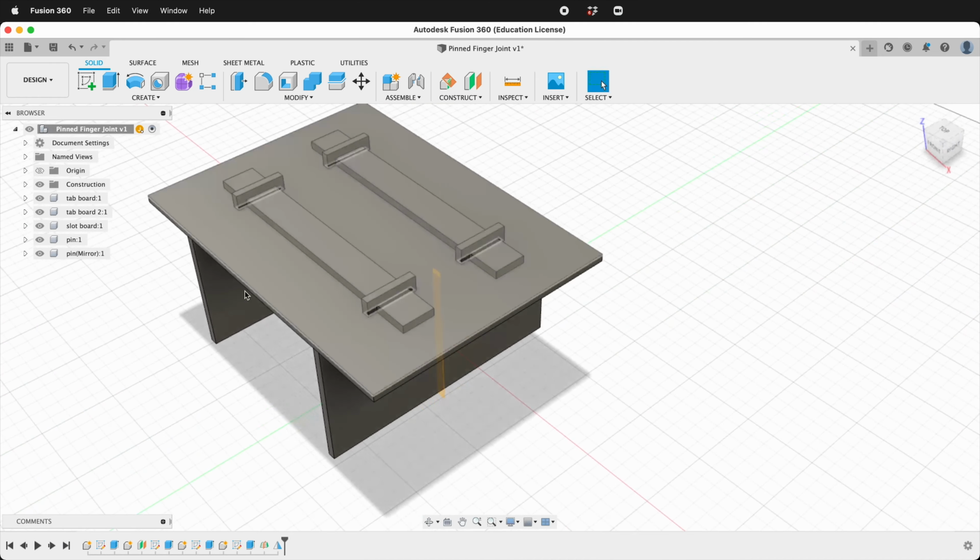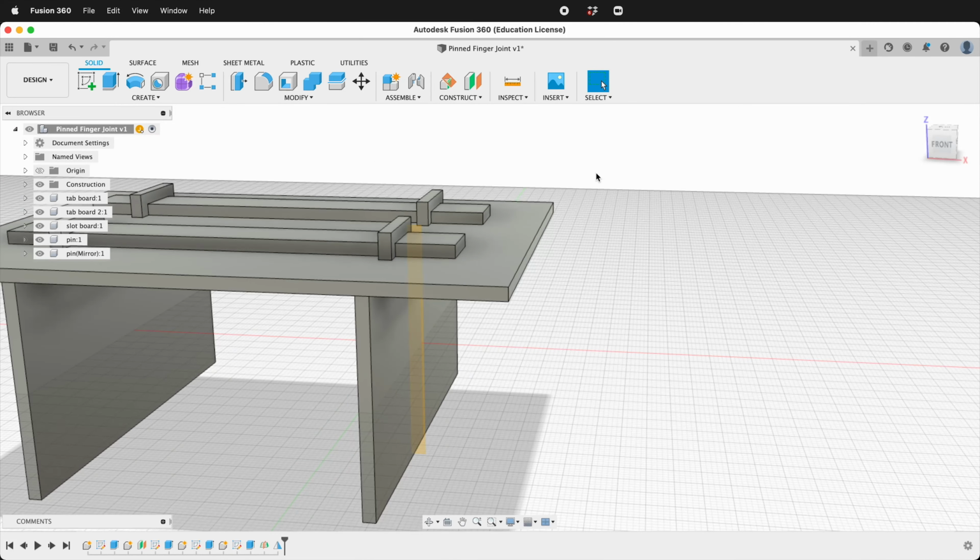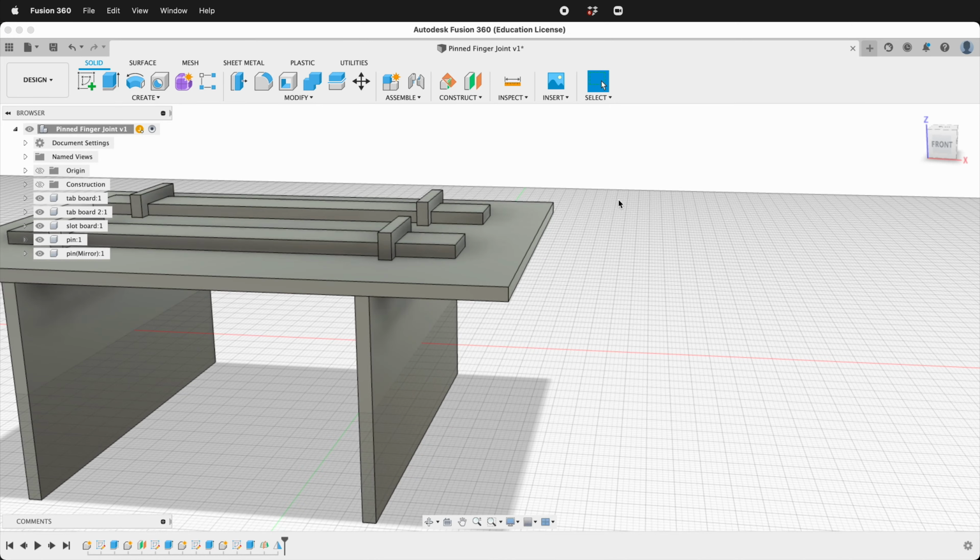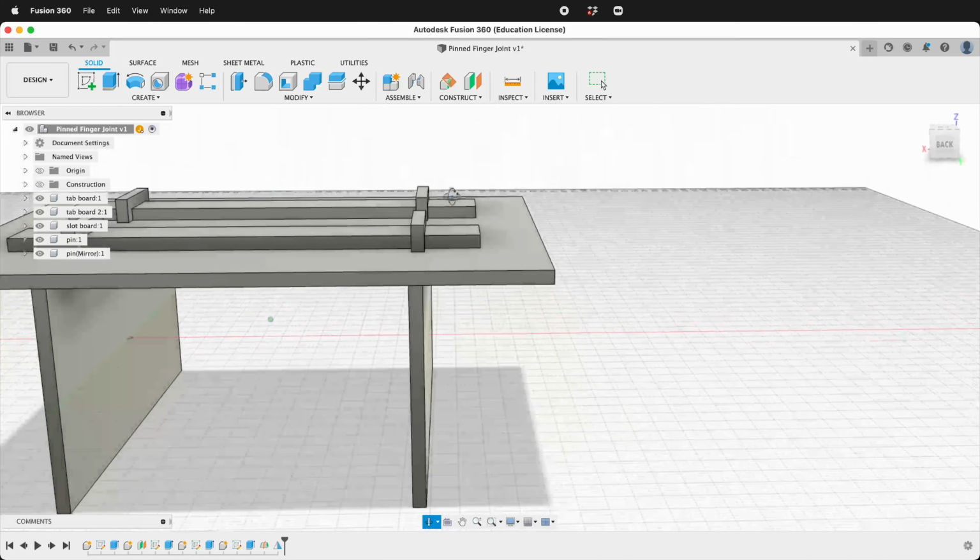Now we have all our pinned pieces and you can see how that joint works. Hopefully you can make pinned finger joints on your laser cut projects.